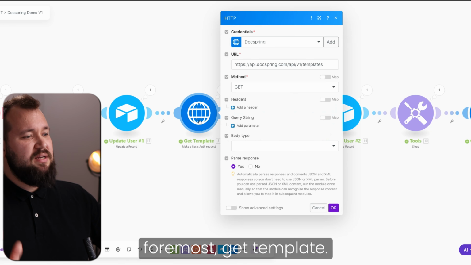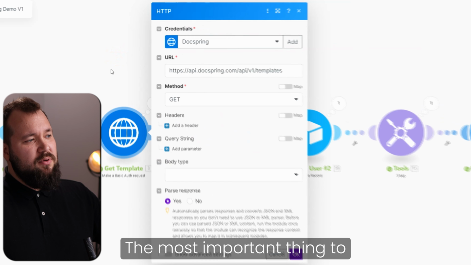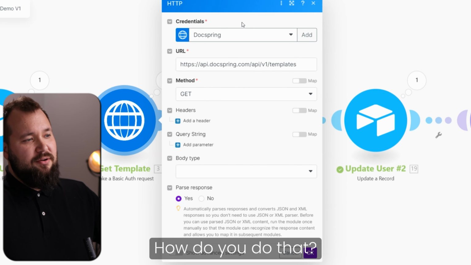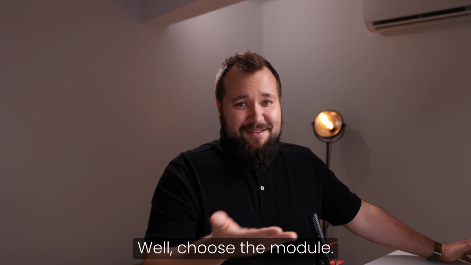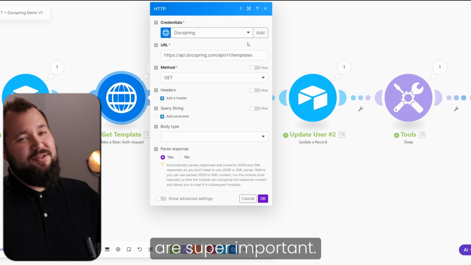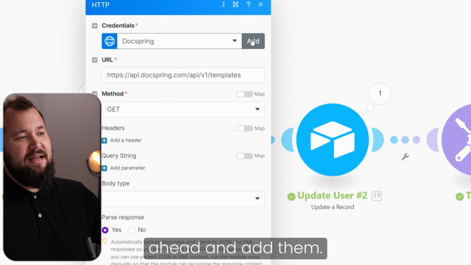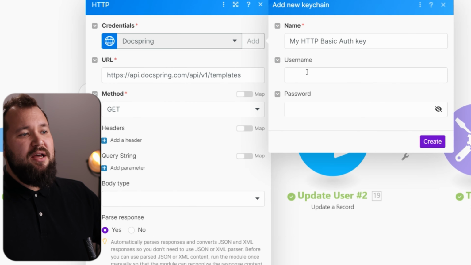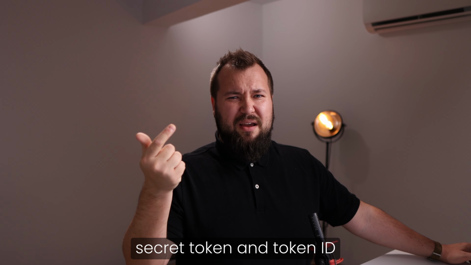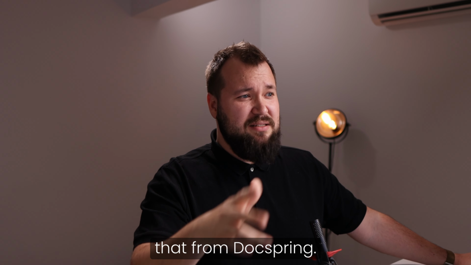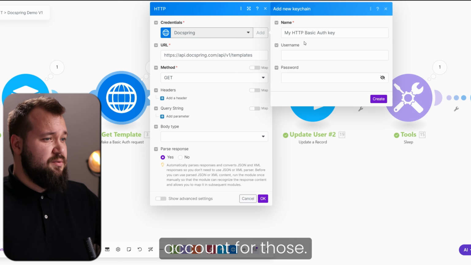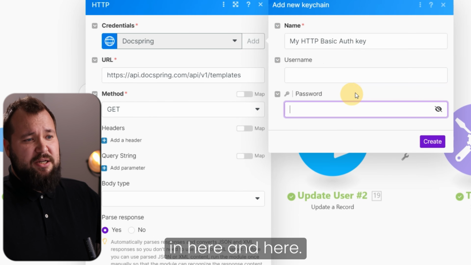So first and foremost, get template. The most important thing to note here is that you need to make a basic auth request. How do you do that? Well, choose the module, make a basic auth request. The credentials are super important, so make sure that you go ahead and add them. Just press add. Username, password, those are, I believe, your secret token and token ID or something like that from DocSpring. So make sure you check your account for those. And yeah, just paste them in here, and that's that.